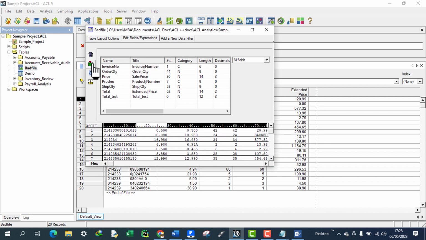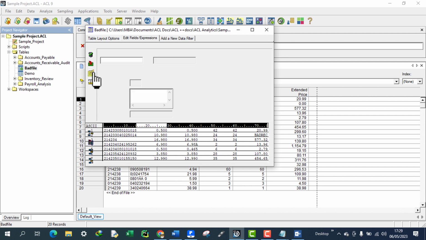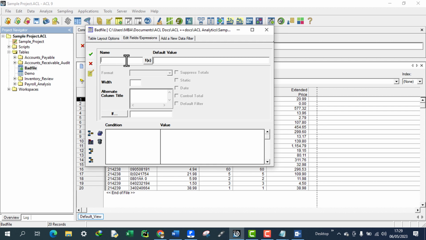From table layout we have a delete here, we have add a new data field, we have add a new expression, we have shift field. We're not shifting a field, we want to add a new expression. So under this name we type whatever I want to put there. We will name everything as problems or problem. Okay, so that's the first thing that we do.